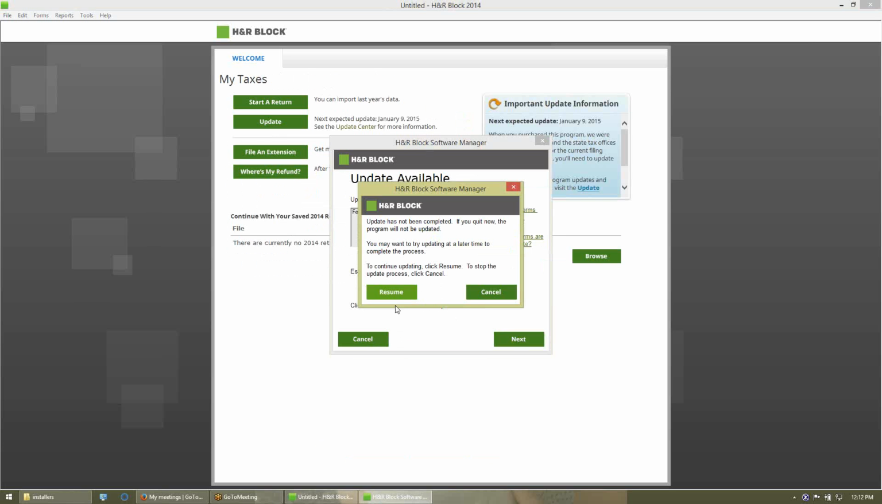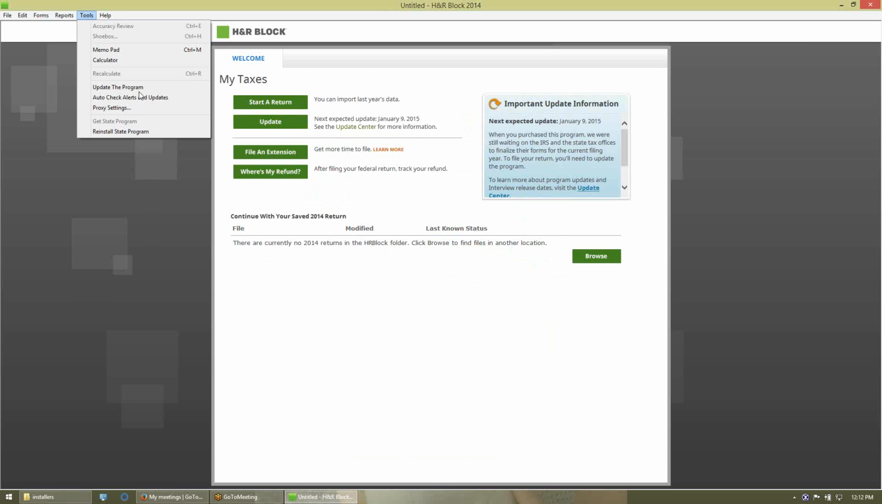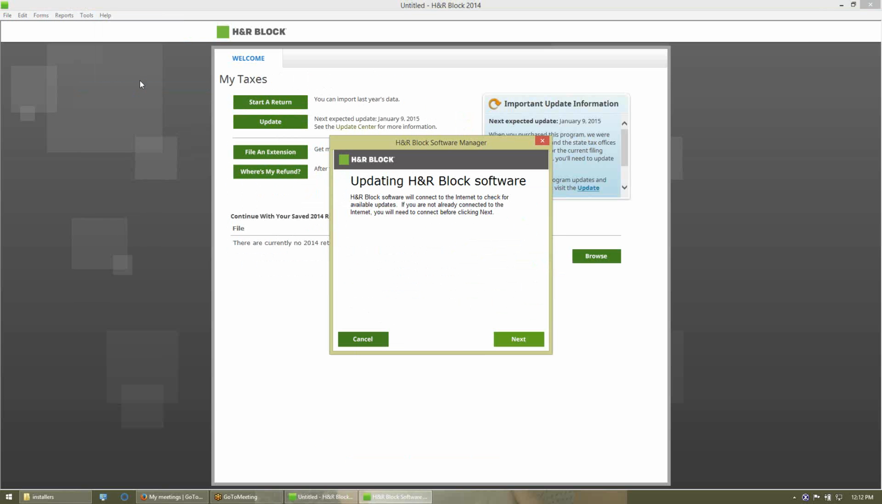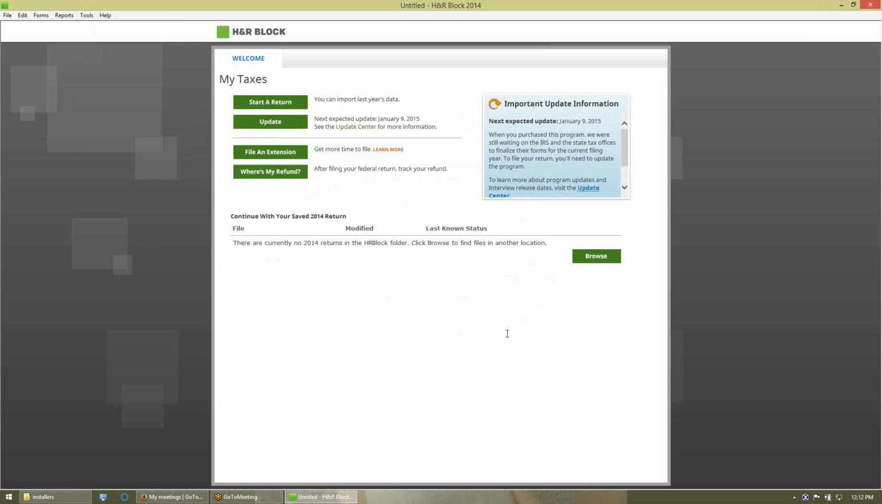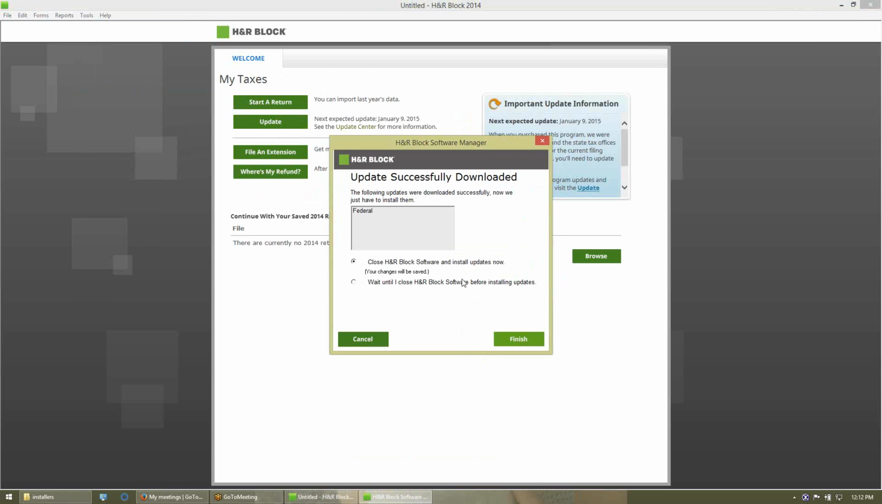If this screen doesn't come up, you're going to have this. You want to see where it says My Taxes, it says Start a Return, it says Update. You can click there. If for some reason you don't even see this screen, go to Tools and say Update the Program. All those things are going to do the same thing. And you want to say, yes, please update. I want to update my program because when you first load it, you definitely need to update it. So you say next, and it's going to say we've downloaded it.